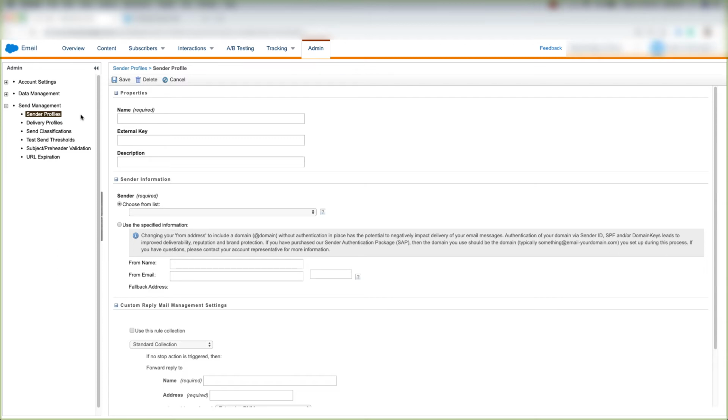A sender profile contains the name and the email address that a subscriber sees when they receive and open an email from you. So when you create a sender profile, you create it one time and you can reuse that every single time you send an email. All you need to do is click the sender profile that you've created and choose that whenever you're about to send an email message. So let's see how to set up a sender profile.